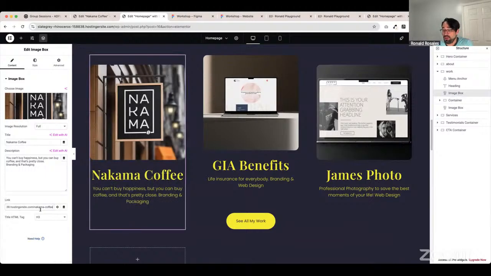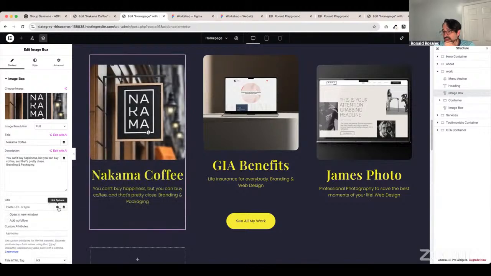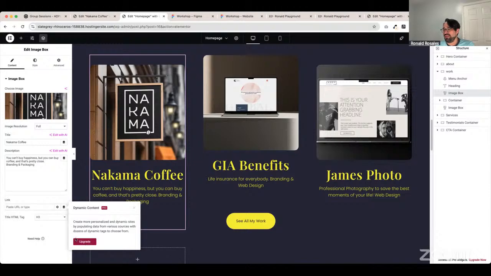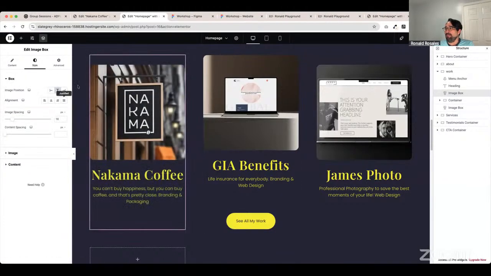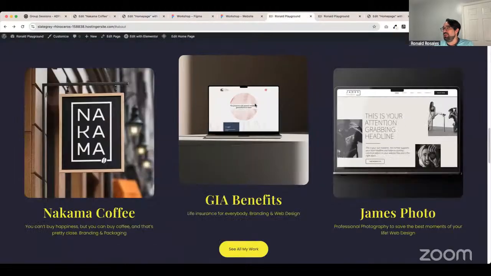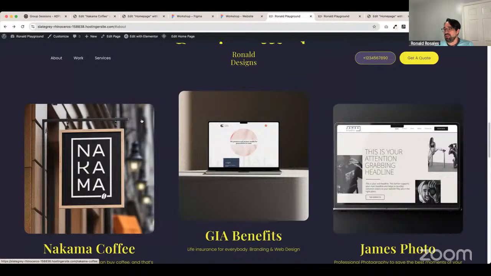You can do it by copying the URL, or you can also do it by using, oh no, you cannot do it. This is dynamic tags. If you were using the Pro version, you would be able to grab the URL directly from WordPress, but we're not using that. So it's only a matter of pasting the URL here. Let me see if this is really working. So let's go here. Now we have this page, and then boom.